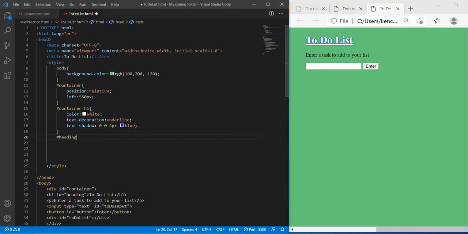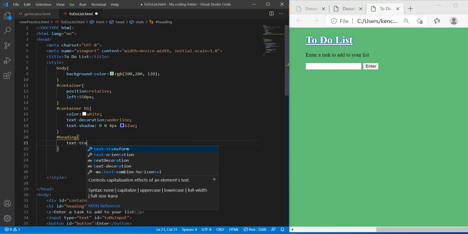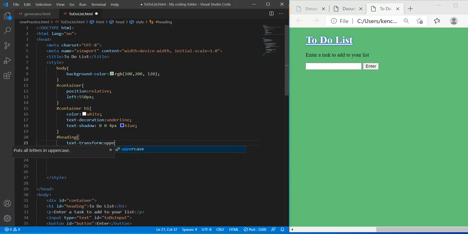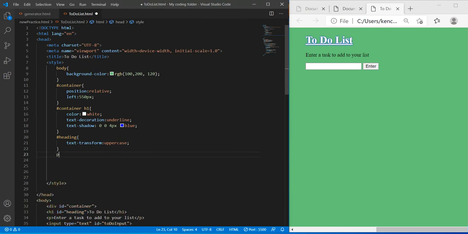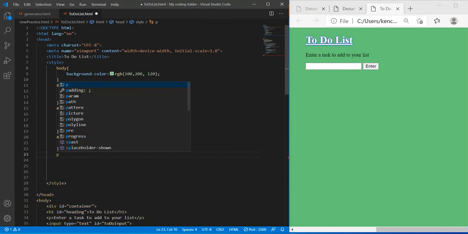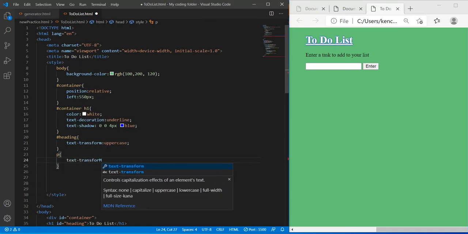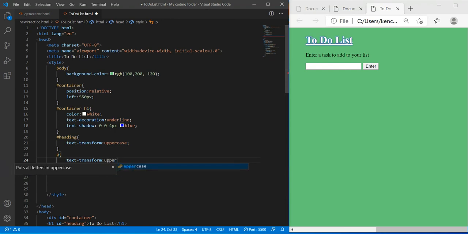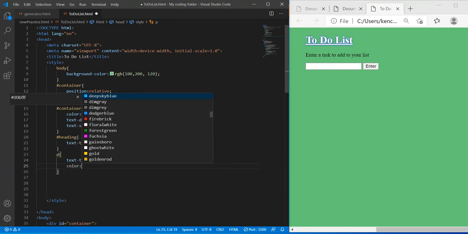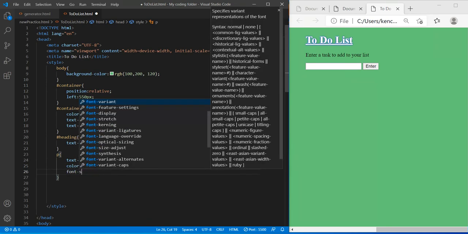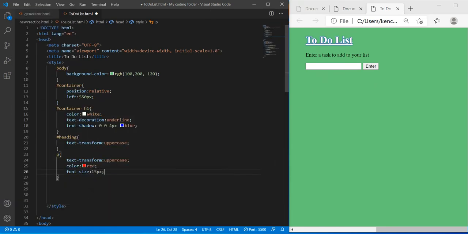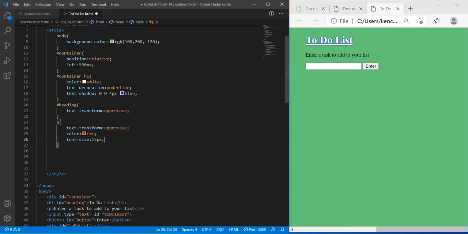Next, we'll style our heading. Text transform. This will just change all the letters in the heading to uppercase. Okay. Now we have our p tag. We'll do text transform as well for it. We'll make it red. We'll give it a font size of 15 pixels, and I think that's about it.